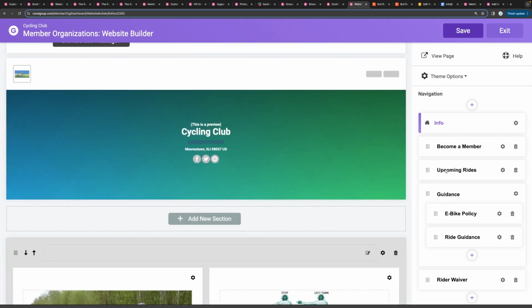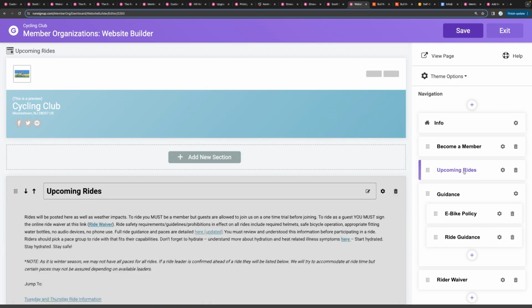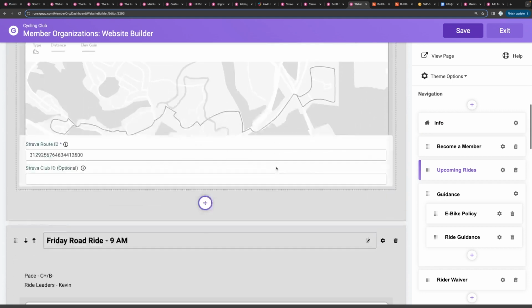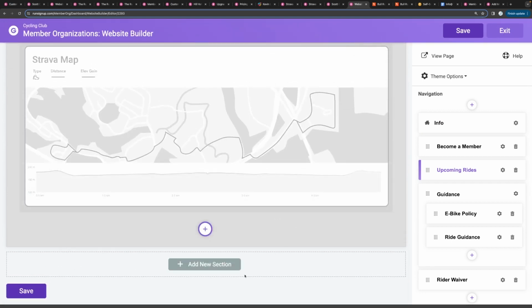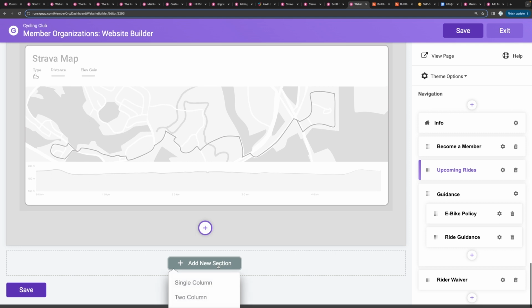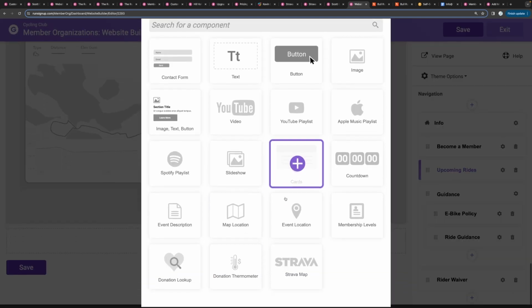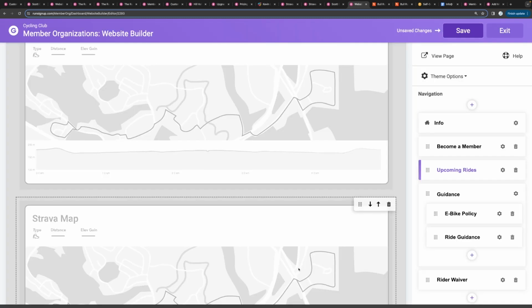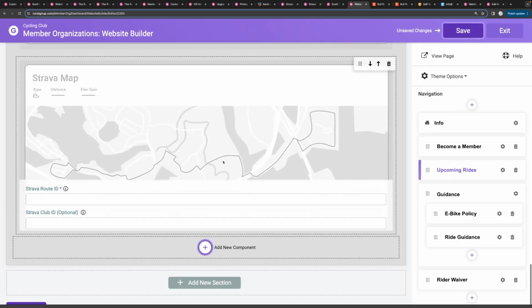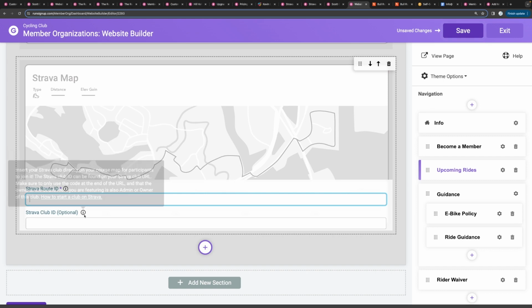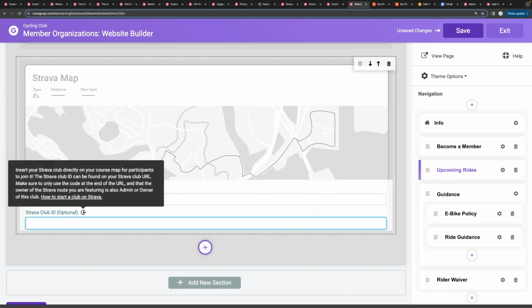So I've created all of these pages for how to become a member, guidance, and all this other stuff. If we go to the upcoming rides page and scroll all the way down to the bottom, we'll add a new one here. You can either add a new section or use the plus sign to add a new component. So let's add a new component and select Strava map. And right here, this is where you would put in all of your Strava IDs for your route. And if you're also linking to a club, you can put in your club ID as well.